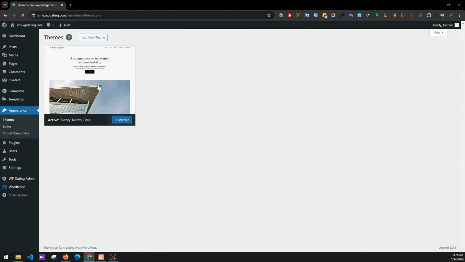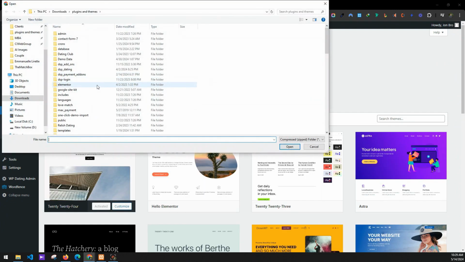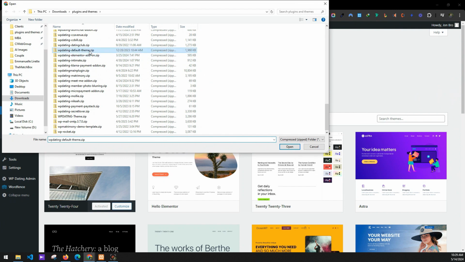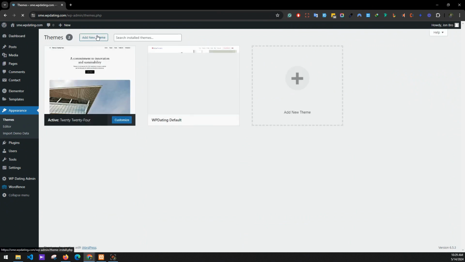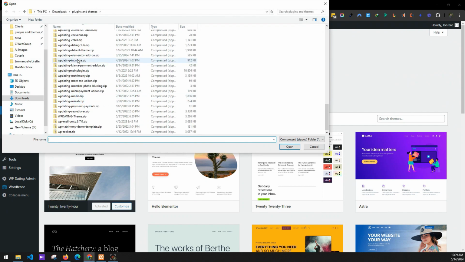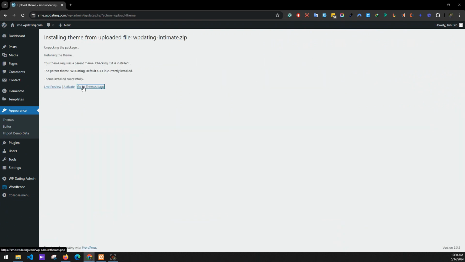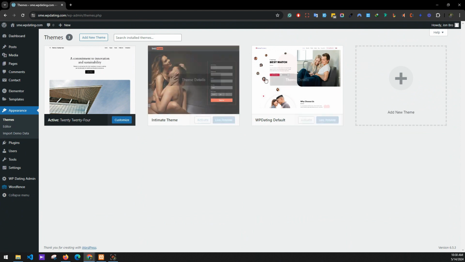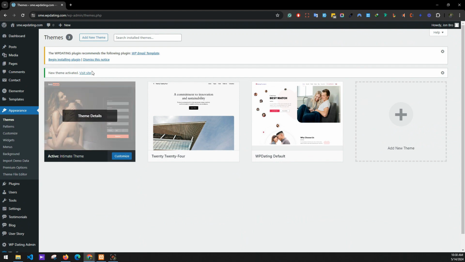Now let's install some themes. Go to Themes, Add New Theme, Upload Theme, and choose the theme, the WP Editing default theme. So this is the parent theme. Click on Install Now. Okay, it is installed. Now go to the Themes page again and Add New Theme. Choose File. Now we'll install the Intimate theme. Install Now. Okay, so this is installed. So you can see our Intimate theme is installed. Click on Activate. Okay, our theme is activated.